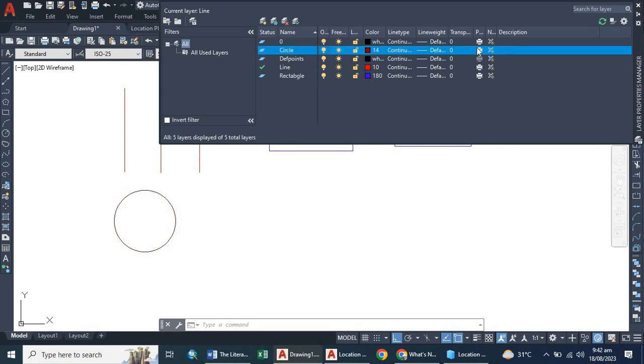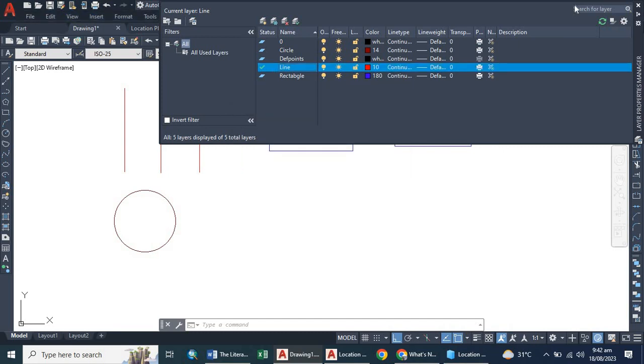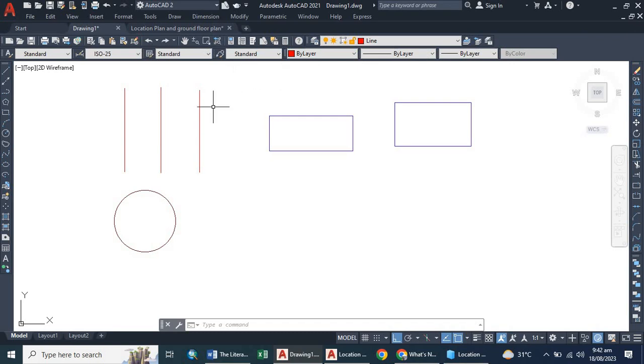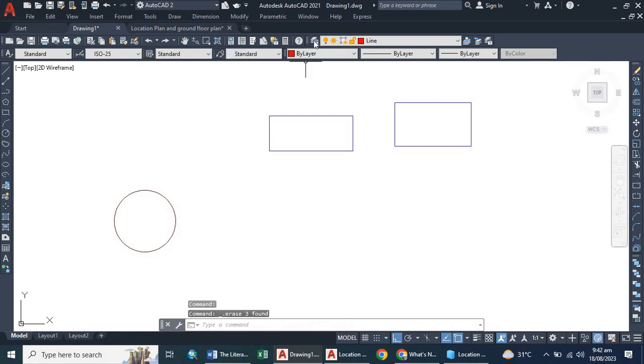So now another thing is that if you wanted to delete any kind of layer which you have already created, you can do this. For example, if I wanted to delete this line layer, I will select this and check this box. The log box is saying the selected layer was not deleted. Because we have already drawn different kinds of lines in this layer, first of all, we have to delete these lines, and then we can do this operation.